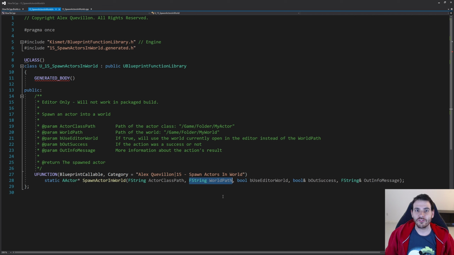So you don't even have to open the world, you can just select any random world in your content browser and you're going to be able to spawn the actor in it. And finally, I have a last one, a little boolean right here, to decide if you simply want to use the world that is currently open in the editor instead of having to provide a path. So if this one is true, it's just going to ignore the world path right here and it's going to use the world that is currently open in the editor. That way, you're going to have an easy way to spawn actors in the currently open world, no problem.